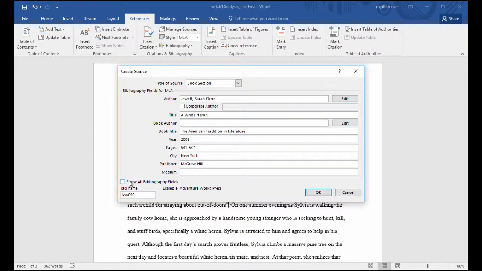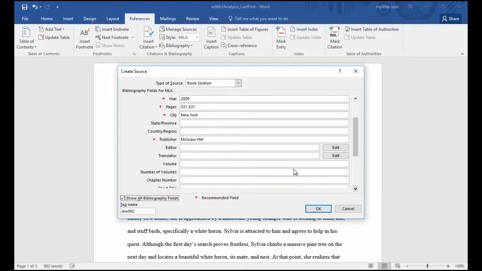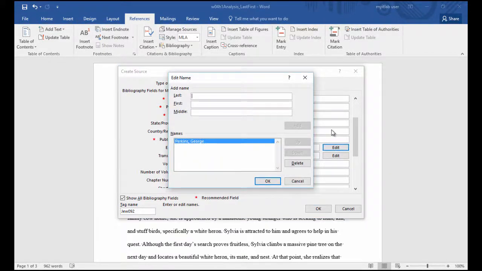When you create a new source, you include all identifying information, including book or article name, author, and page numbers. The Create Source dialog box includes basic identifiers. However, even more are available when you show all bibliography fields. A source might include additional authors or editors. Some journals are categorized by volume and issue numbers, which should be included in a source reference.